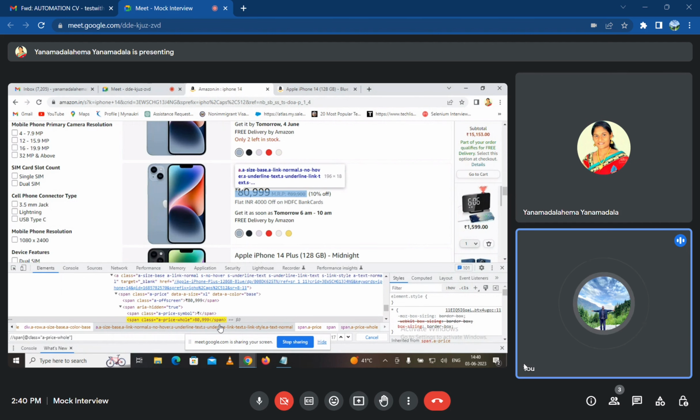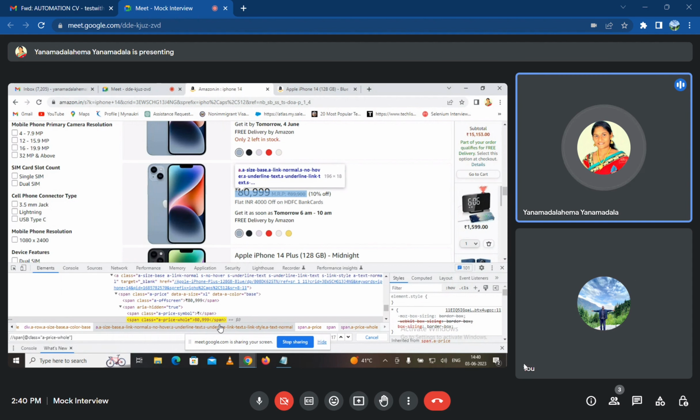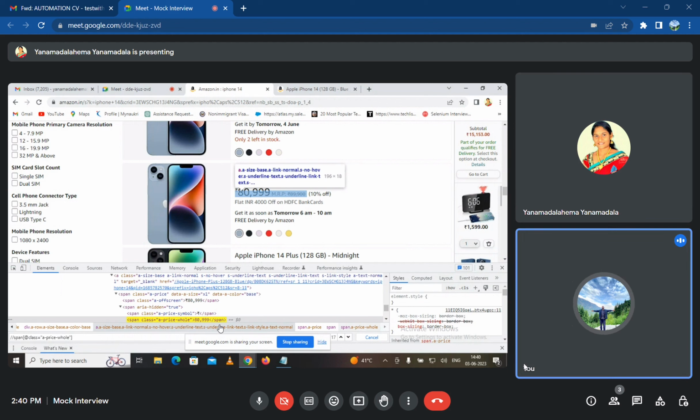Okay. You will create multiple objects or a single object? In that case, one single object. Single object only. So in this case, you will use utility classes, right, to store the repetitive web elements. Yes.